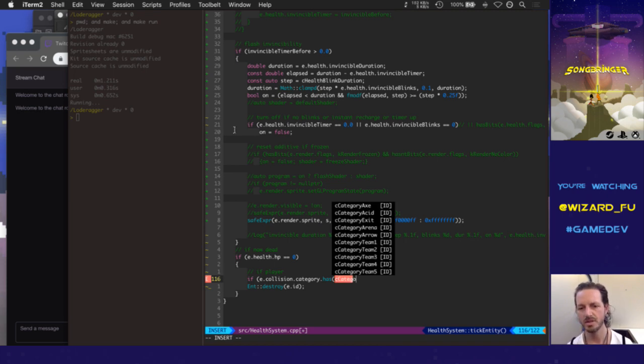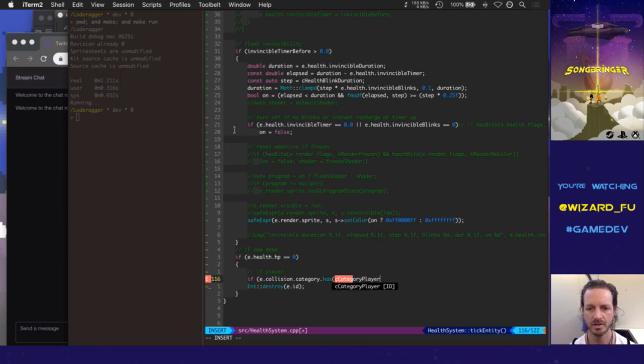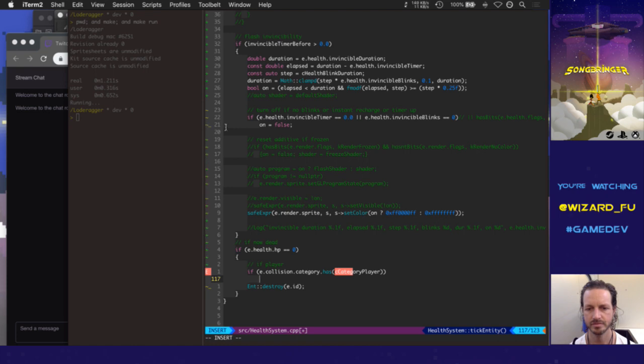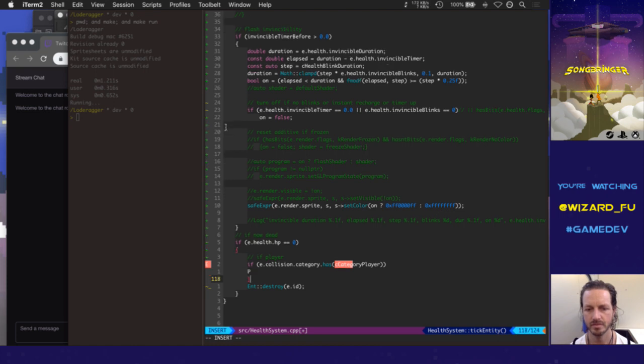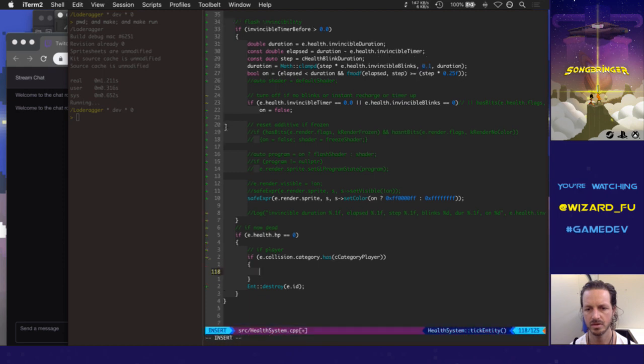Maybe I just had to open up c categories or collision component. So if we have category player, turn him into a ghost.